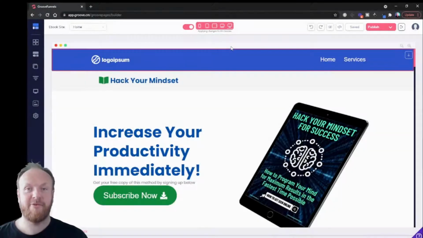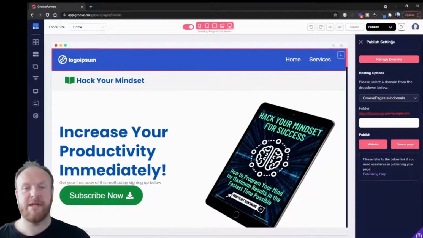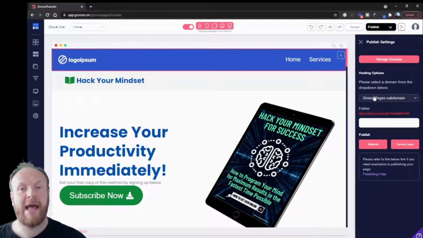Okay, so we're inside GroovePages. We've got our website open, and this is the one we want to publish. We click on the publish button, top right, and this brings up the publish settings. Now, you've got a few different options here. The first one is choosing how you want to publish it. So you can choose from using a GroovePages subdomain or an actual custom domain, one that you own.